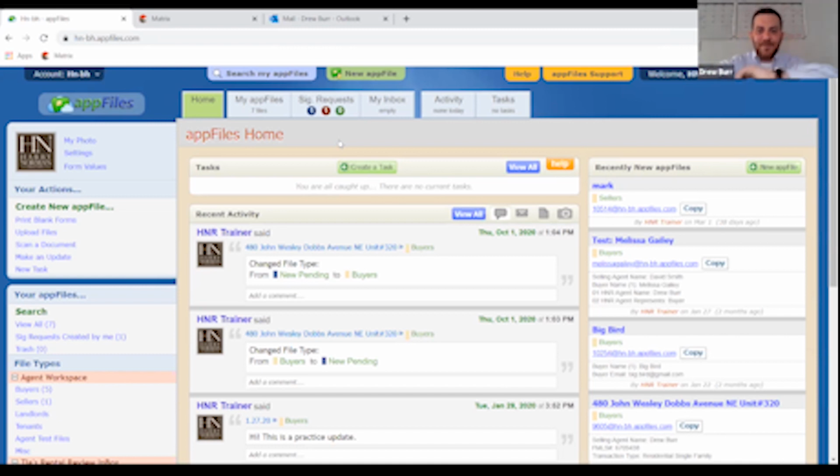All right. So we've covered settings. We've covered that you can print blank documents if you need them. And we went into your form values. Your form values are extremely important. Get in there, fill in your documents you're going to use. Anything that you can do to shorten your use of app files so it's easier, knock it out.